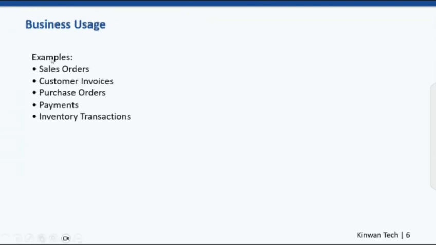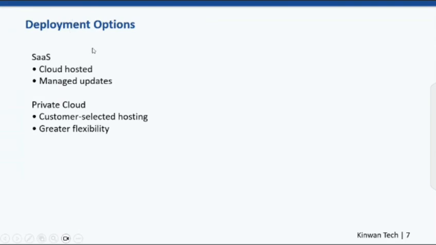Then business usage. Examples of it are the sales orders which you process, the customer invoices, the purchase orders, the payments, and the inventory transactions. The deployment options are here. This is the deployment method which you choose. One of them is SaaS, which is software as a service, where it is usually cloud hosted. It is easier to manage updates. The other deployment option is the private cloud, where the customer selects the hosting area. This allows greater flexibility in the system, but the one which is somehow cheaper is the SaaS method, where you get software as a service.